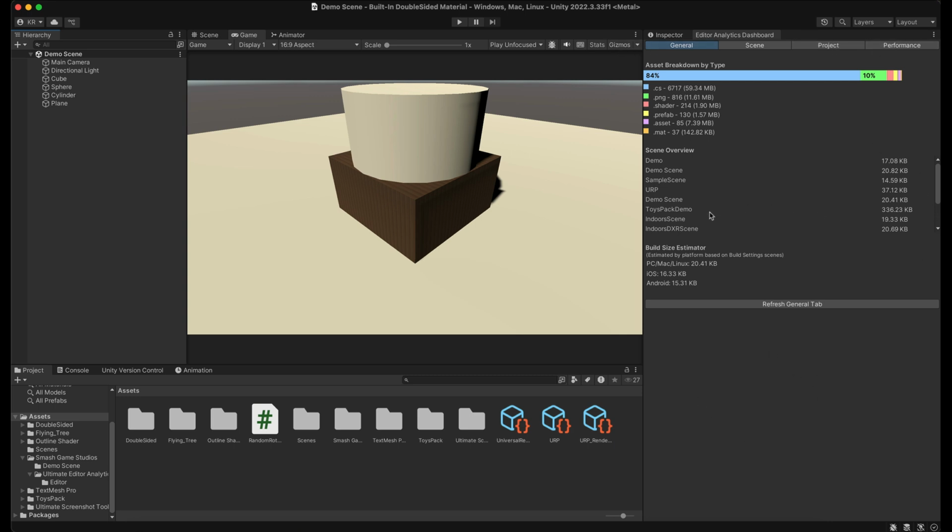The first thing is the General tab. This breaks down all the assets in your project and shows what percent of the whole project each file type is. In this case, we have many script files, around 59 MB, and a bunch of PNG files, about 11 MB, and shader files. Then we have prefabs, assets, and materials. It takes into consideration everything, not just the assets, but everything in your packages as well.